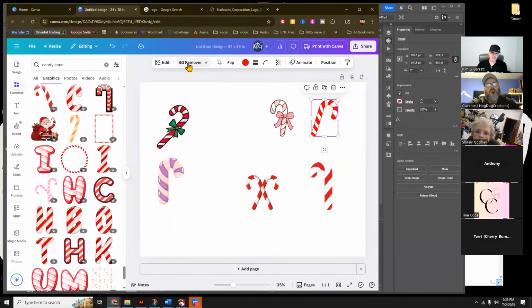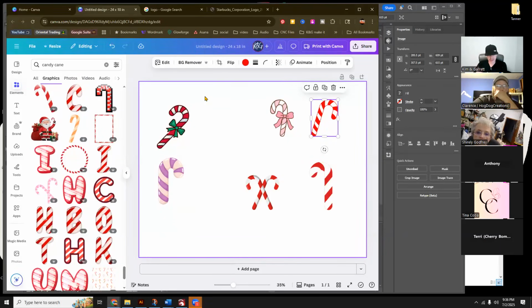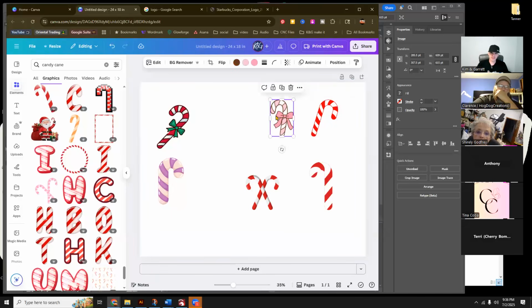If I see BG remove up here in my little panel, no go. BG remove means it's probably a PNG or a JPEG that's in here. So this is also a BG remove. Even though it gives me the colors there, I see BG remove and I know that it's going to be an image.